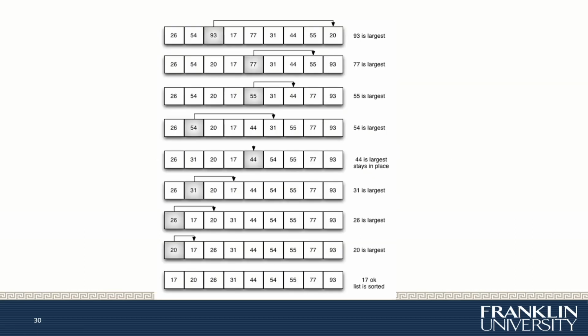So take a look at this list here. I had the same list as in the bubble sort to begin with. When I scan this list, I find out that 93 is the largest. Where does 93 need to go? 93 needs to go to where the 20 is. So 20 and 93, as you can see, get swapped.